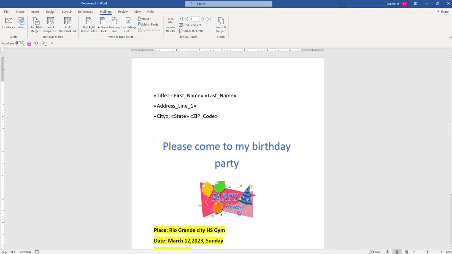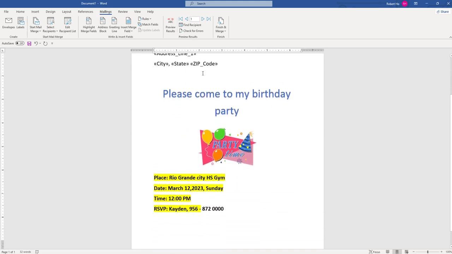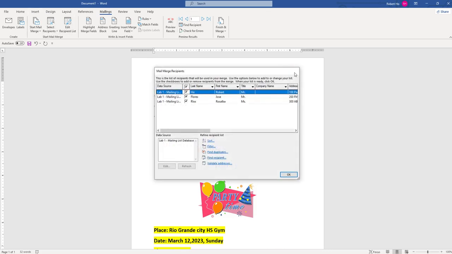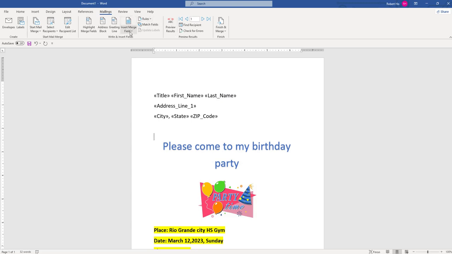So notice that we already finished the 3 steps. We create the invitation letter, we create the document, and then we create a list from there, and then we just merge the document using insert merge field in the document. So we are merging that.